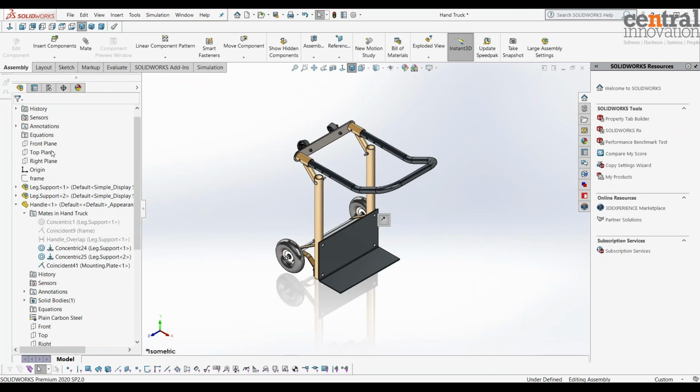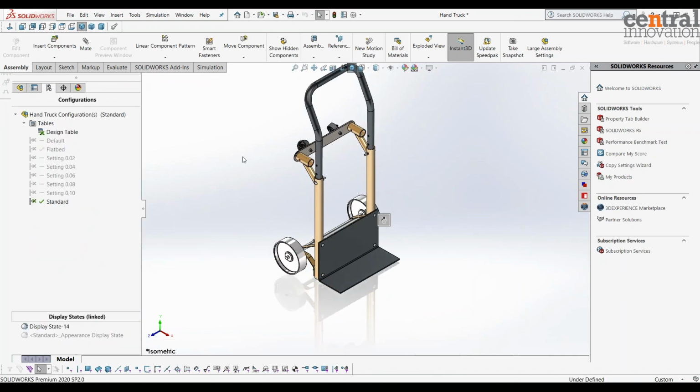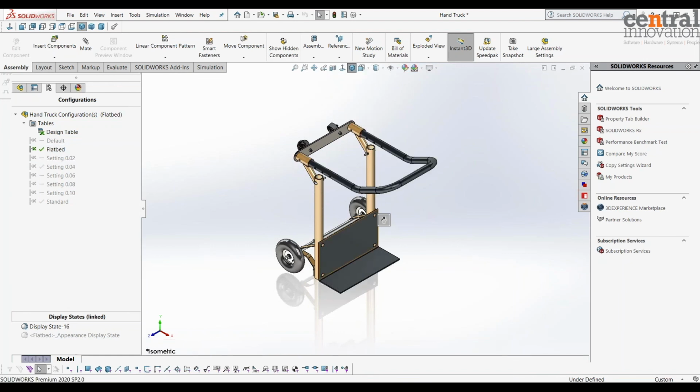So as you can see, again in the configuration, if I go to a standard, I have everything set as it was before. And for the flatbed, as you can see, the position of the handle is different. So you can see how easy it is using a design table to control and add so many other configurations to your assembly, the same as your part.